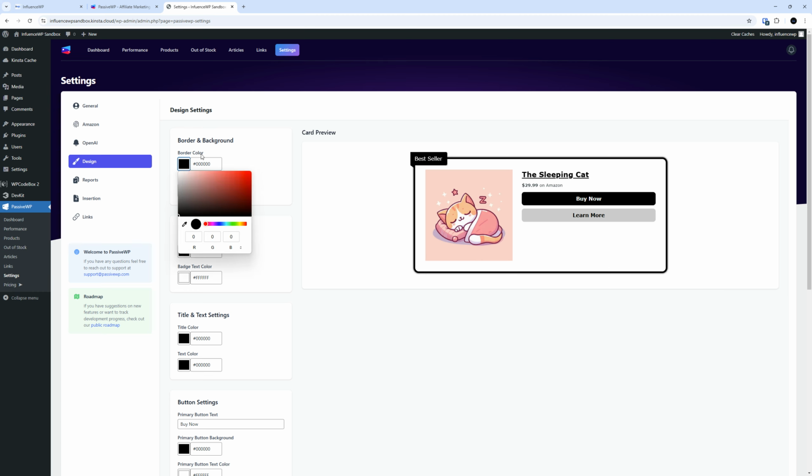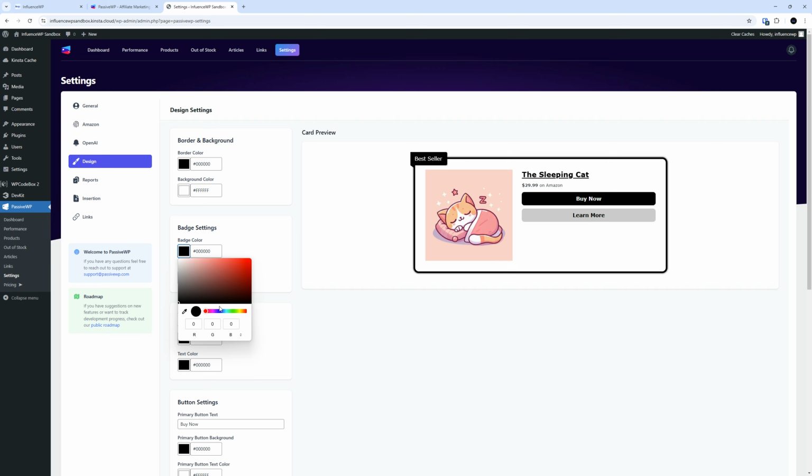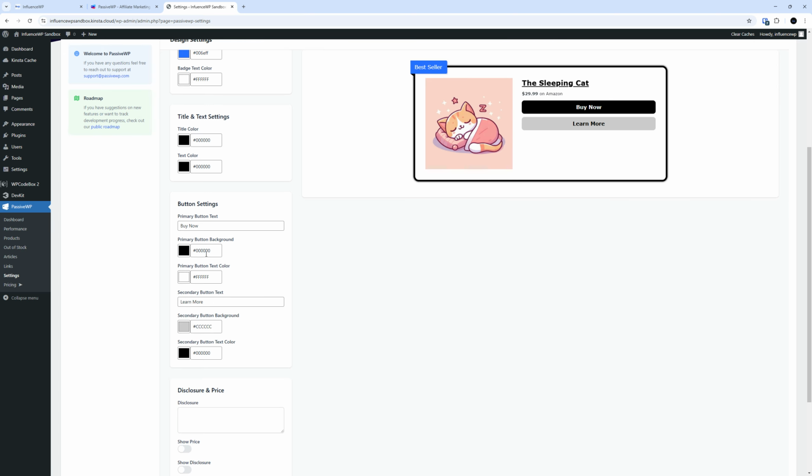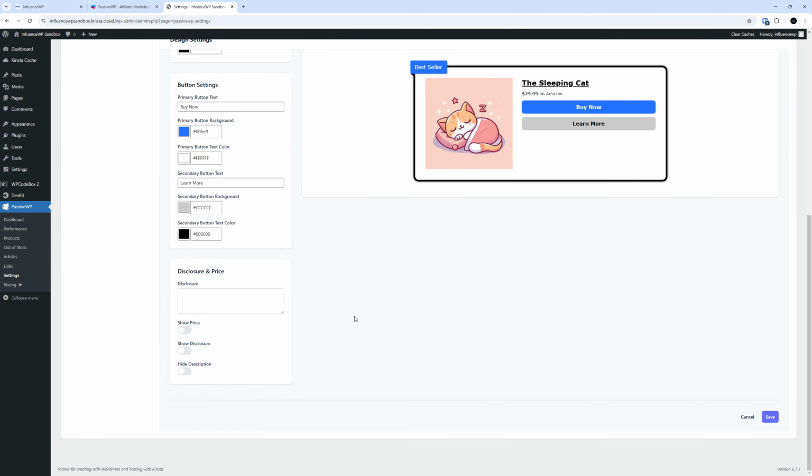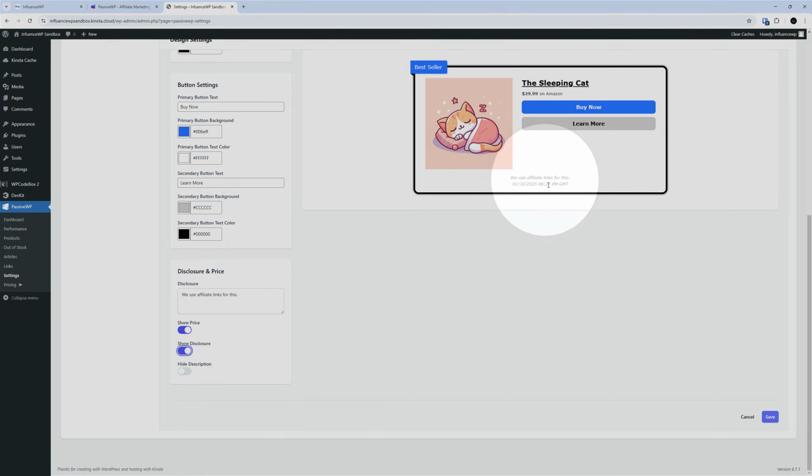Okay, so let's leave the border as is. Let's maybe change the badge to close to our InfluenceWP colors. It's pretty close. And then maybe the button. Cool. And then over here, you see it starting to build that out for us. So you can see firsthand what it's going to look like. Disclosure. We use affiliate links for this. Okay. Show price. Let's go ahead and toggle that on. Show disclosure. Let's toggle that on. So then you can see that just dropped something down here.